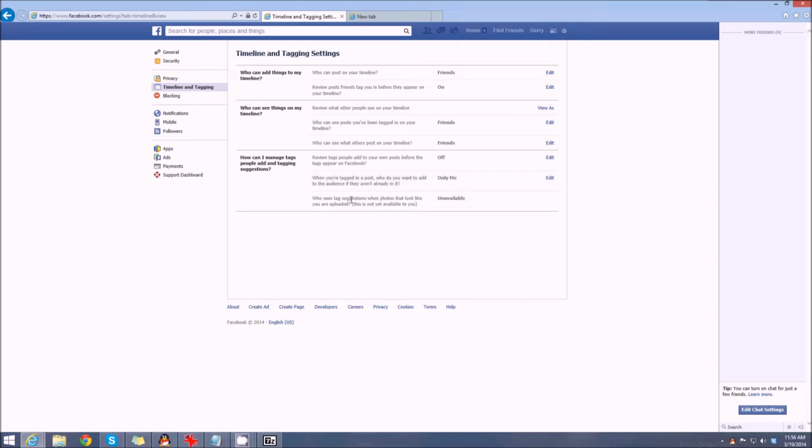Now, this is unavailable in Canada. Perhaps it's available where you are. I know that the European countries have different privacy guidelines. Not sure about the United States. Who sees tag suggestions when photos that look like you are uploaded? This isn't available yet. This could be very weird. I would set it to off if it was available, but it's not available, so to me that's a little bit sketchy. That's it for timeline and tagging.